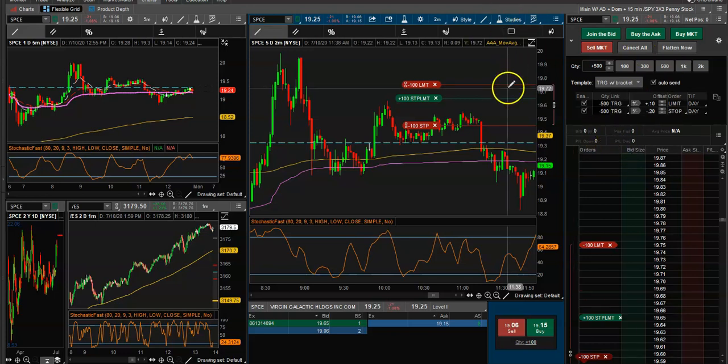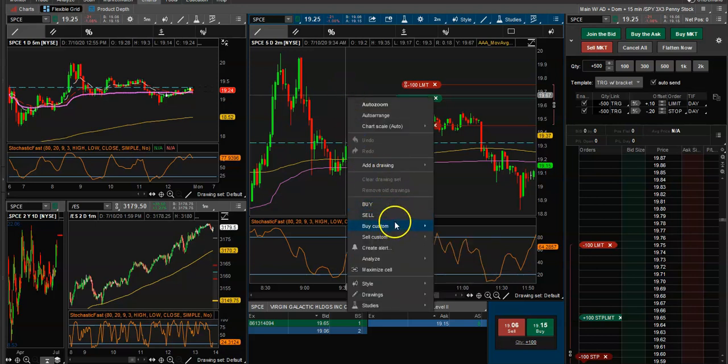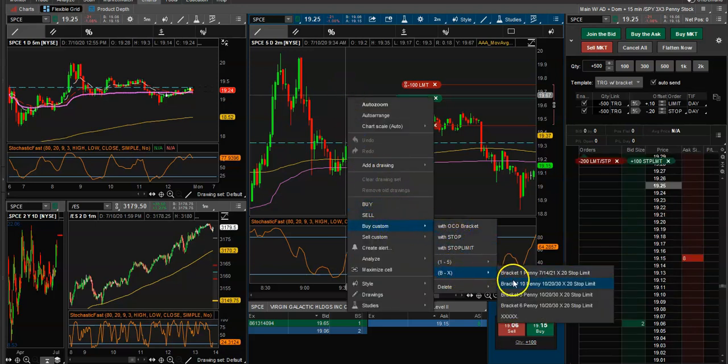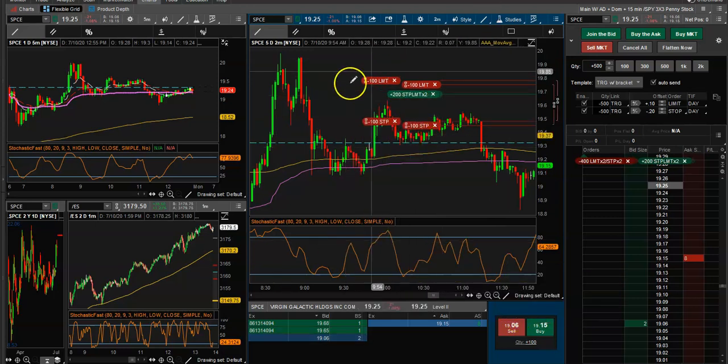Now, one last thing, you cannot do these or the stop limit via the bracket. You have to do it via the chart. So just right click, go to buy custom, and then you would come down here to your triple X and do it like that. So I hope that helps.